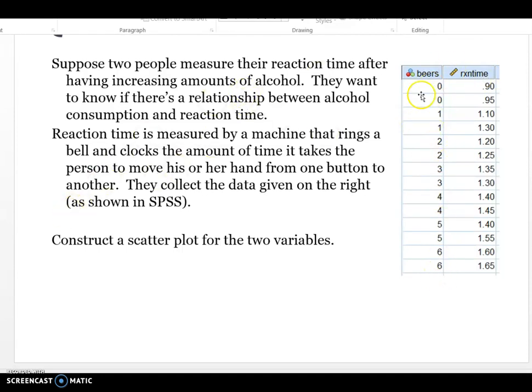So the beers are listed as 0 beer, 1 beer, and 2 bottles of beers, and the reaction time has been listed. We want to test if there is a relationship between more beers a person has and he or she may need more reaction time. So we will be constructing a scatter plot for those two variables. And again, you'll be entering these two into the SPSS in the same way. Here's the beer, here's the reaction time.